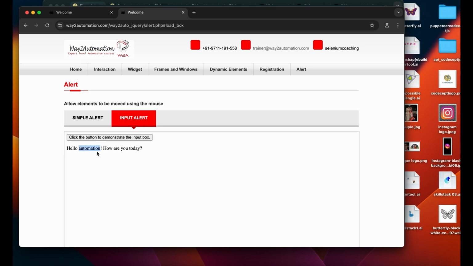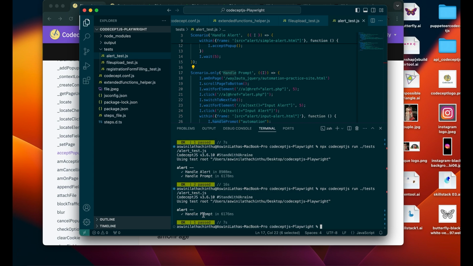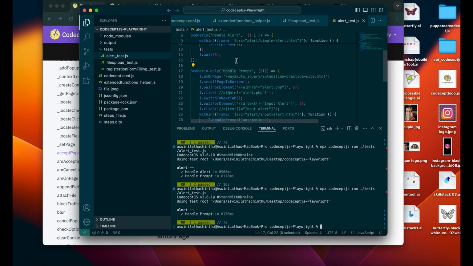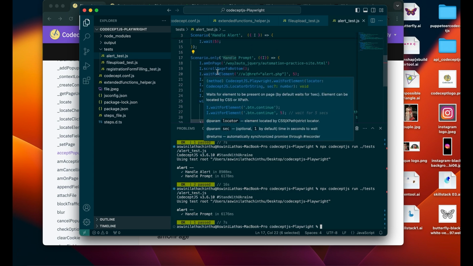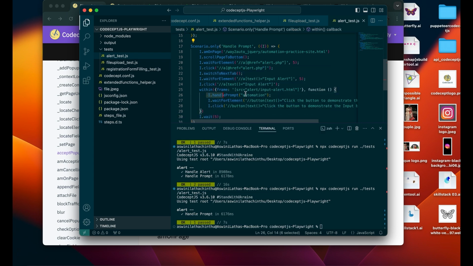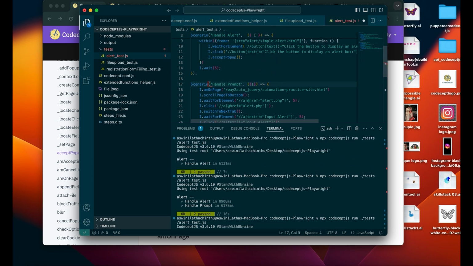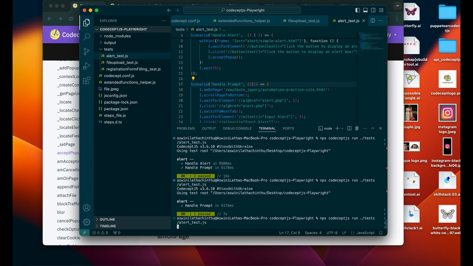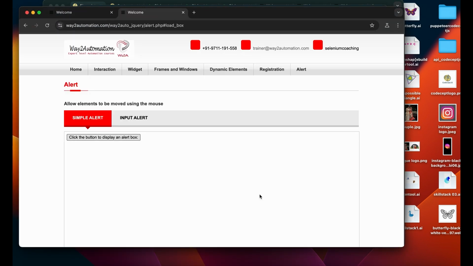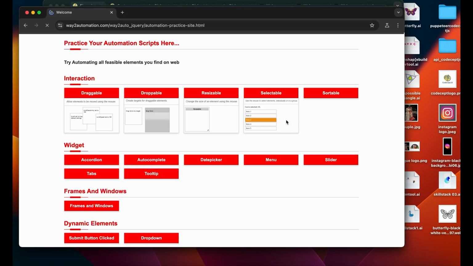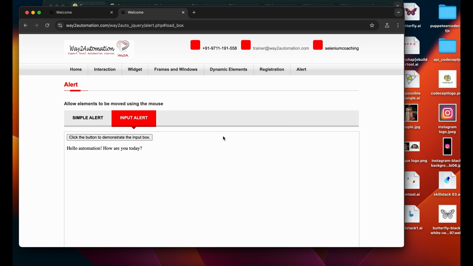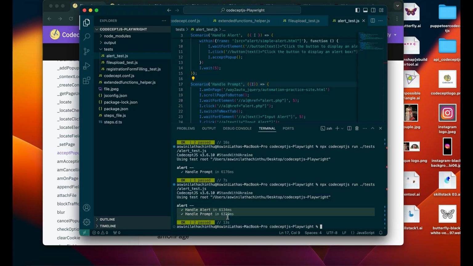So this is how we can actually handle the prompt and handle the alert in case of Playwright with the extended functionality by using the helper. Okay, so in this way you can handle the alerts in either way. Now let me try to run both scenarios here. This is the simple alert, it has been navigated to and it just accepted. Now it is running for the prompt one, so you can see it has been given automation, the text whatever we have passed. See, you can see here all the tests have passed.